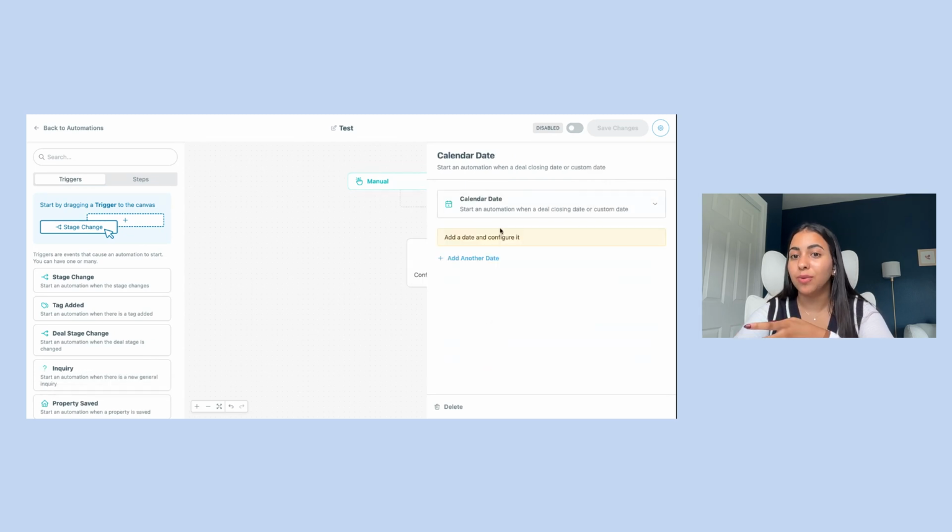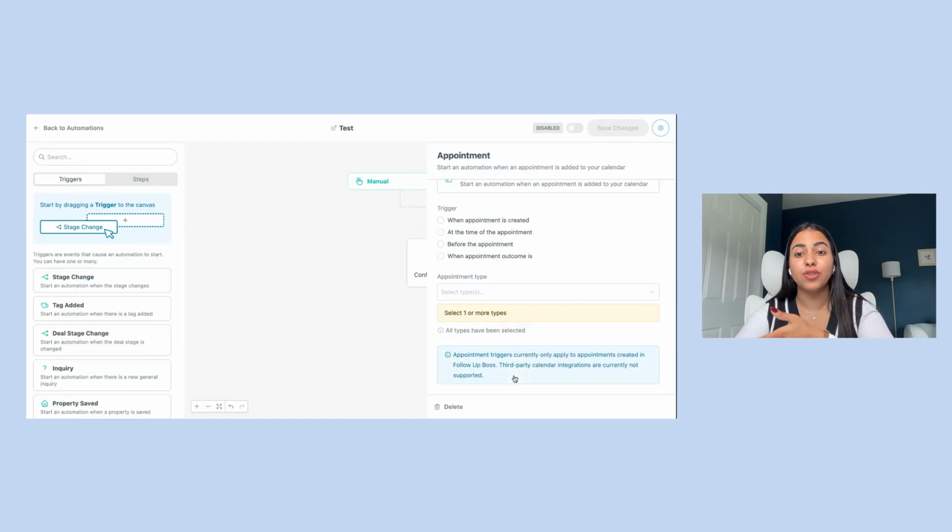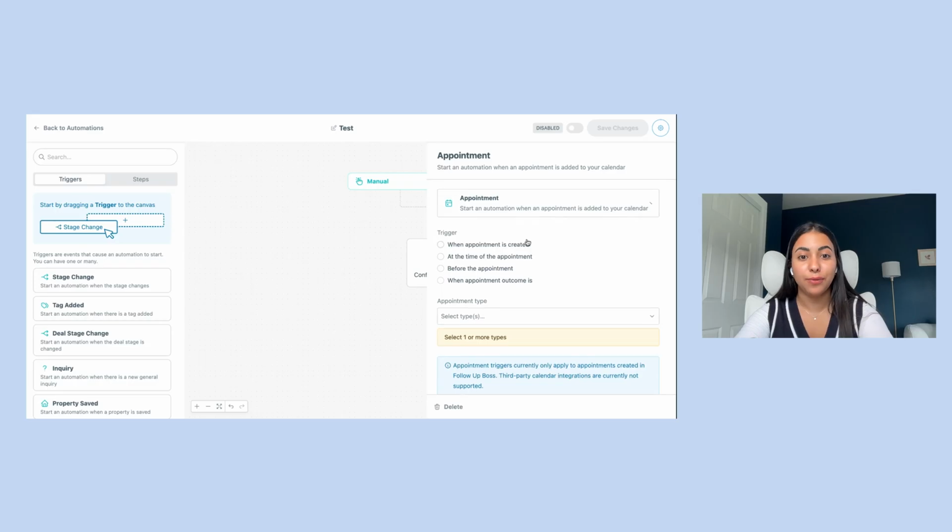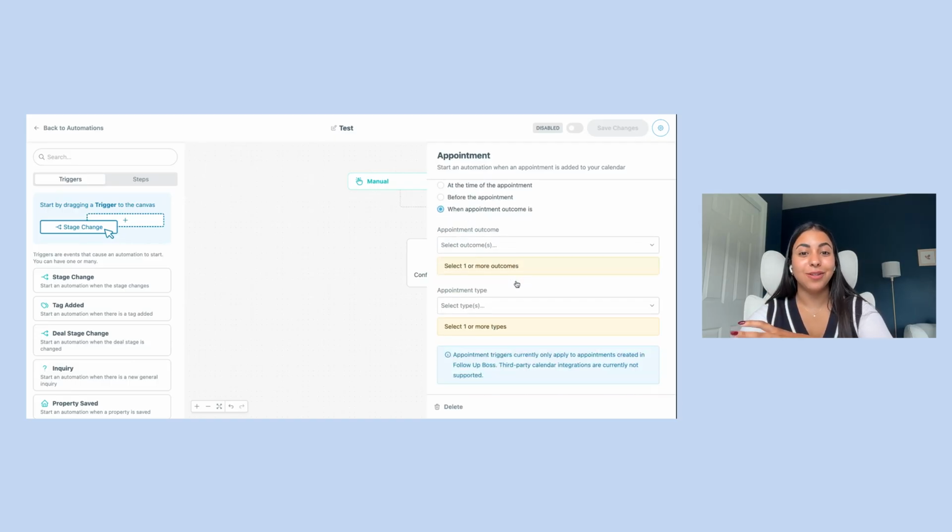Calendar date, a lot of people use this when there's a birthday or closing anniversary or something like that. And then a new feature that they added, this one was not there before, is specifically for appointments. So start an automation when an appointment is added to your calendar. The trigger could be when it's created, or at the time of the appointment, or before the appointment, or when the appointment outcome is something certain.